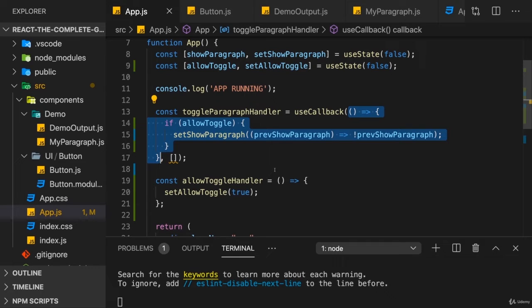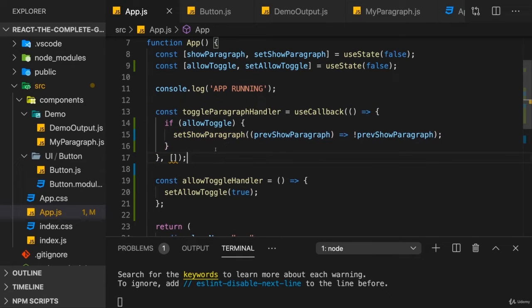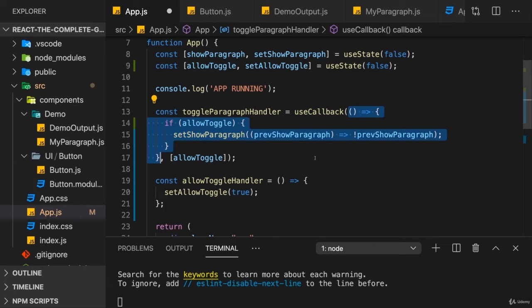And that's of course a gotcha here, that's a problem. There are cases where we actually want to recreate a function because values being used in that function that are coming from outside the function might have changed. And here we have such a case. So here we would want to add allow toggle as a dependency in our dependency array. And that tells React that we generally want to store that function.